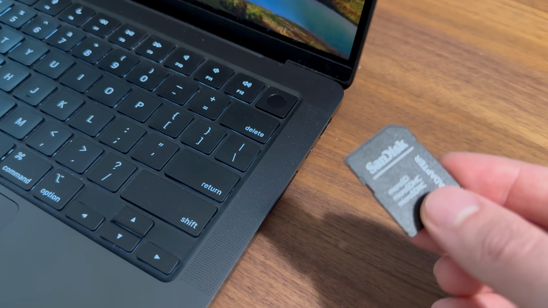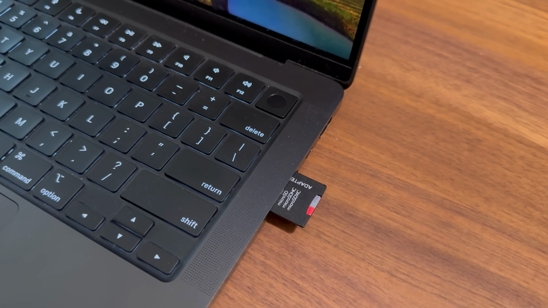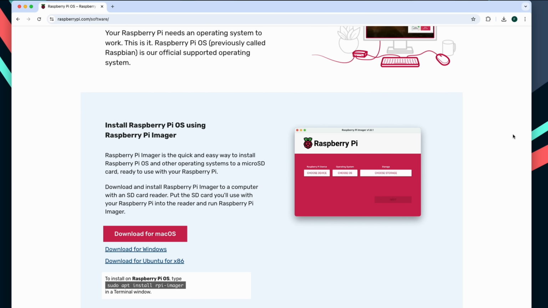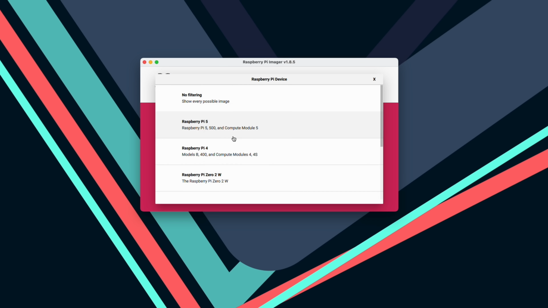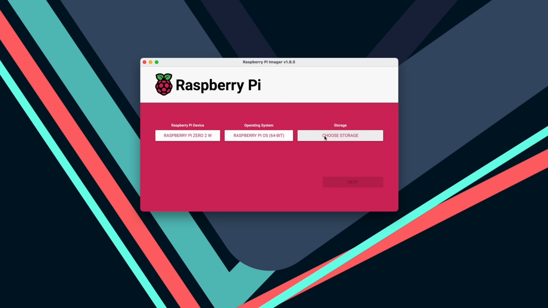Now let's get into the software setup. We'll start by flashing the Raspberry Pi OS onto the SD card. For this, I'm using the Pi Imager, which you can download from the Raspberry Pi website. In the Pi Imager, we'll select our device, the latest OS version, and our microSD card.